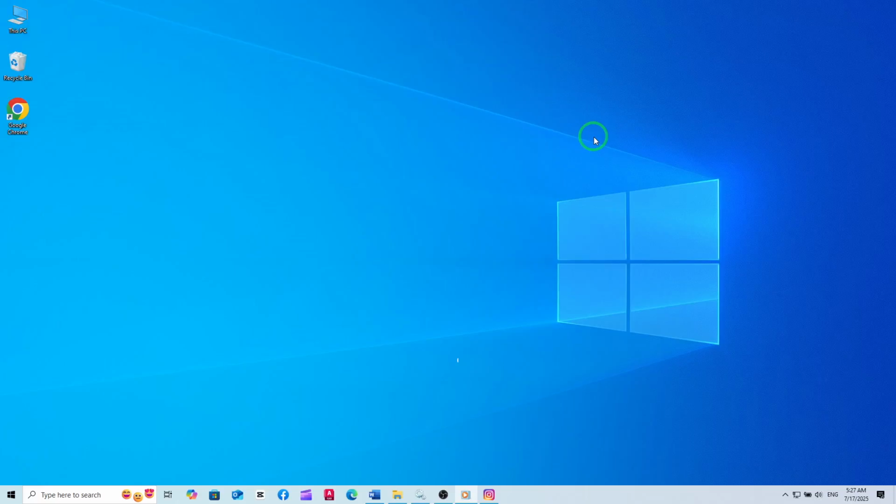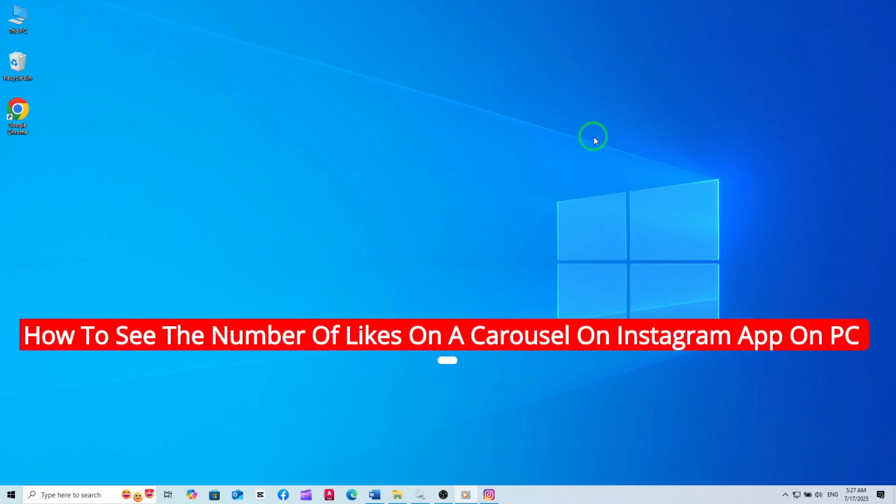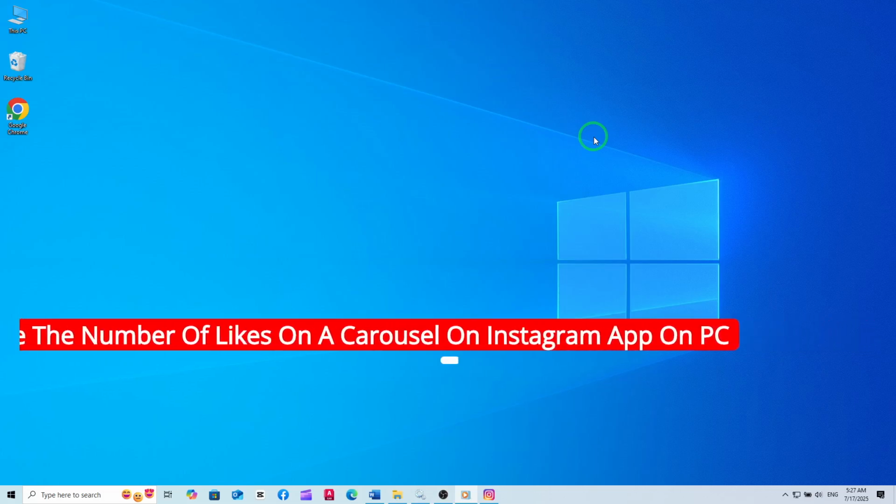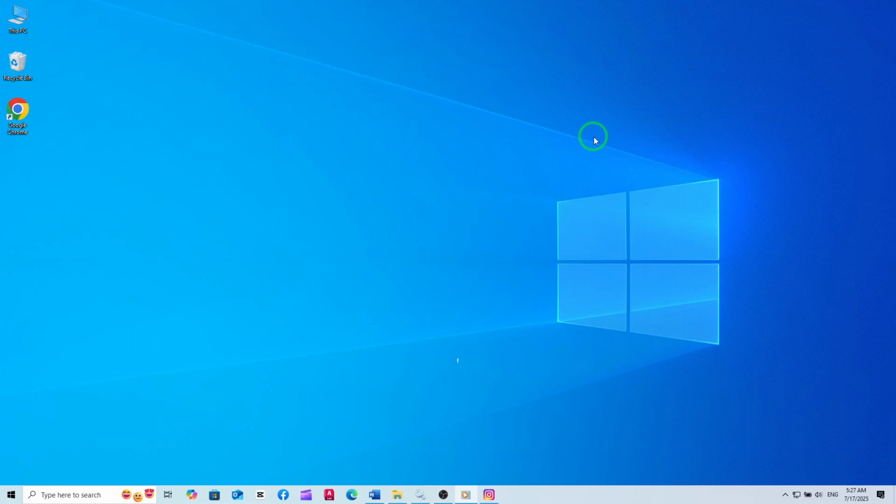Welcome! Today, we're exploring a new Instagram feature that makes it easier than ever to see the number of likes on a carousel post directly from your PC. If you've ever wondered how your multi-image or multi-video posts are performing, this update has you covered. Let's jump right into the steps.